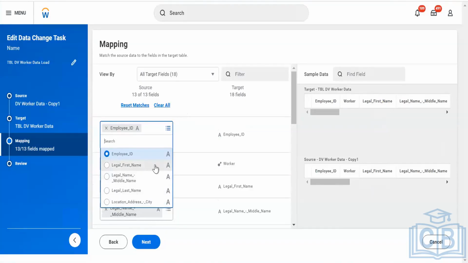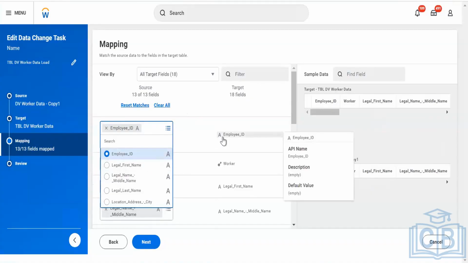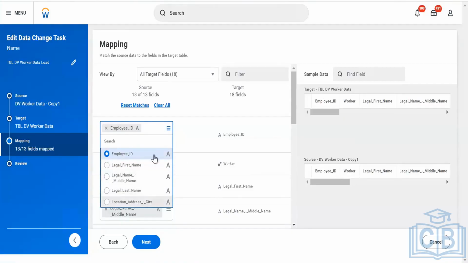I can also map legal first name with the employee ID, because Workday doesn't understand that legal first name is not an employee ID. Obviously, it's not a match, but it matches depending on the name. First, it will see if the names are identical, it will map it. Otherwise, it will see the text fields. You can see this is a text field. I am getting text options.